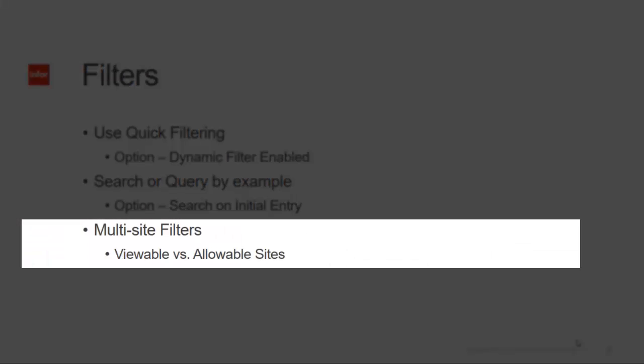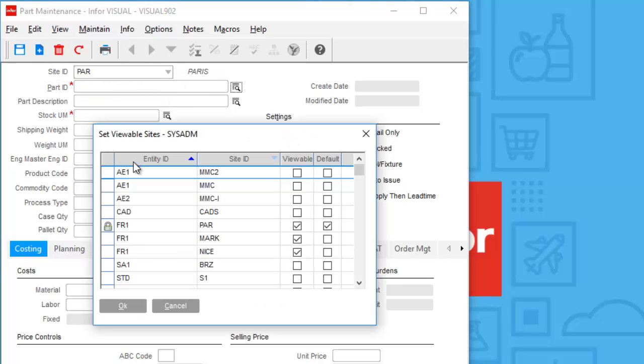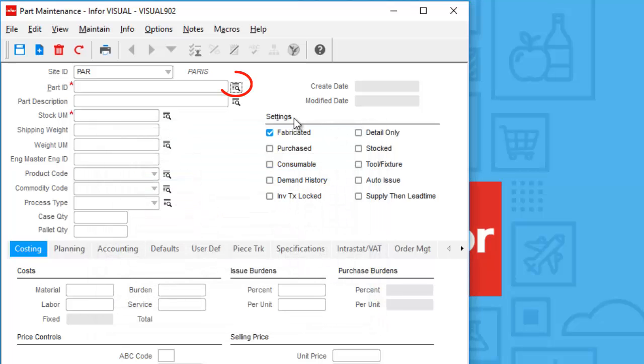There are also multi-site filters where you can look at viewable sites or allowable sites. For multi-site, we're going to begin by looking at user viewable sites. In this dialog, you notice that my France sites are available and all the other sites are allowable, and that is set up in security for the allowable sites.